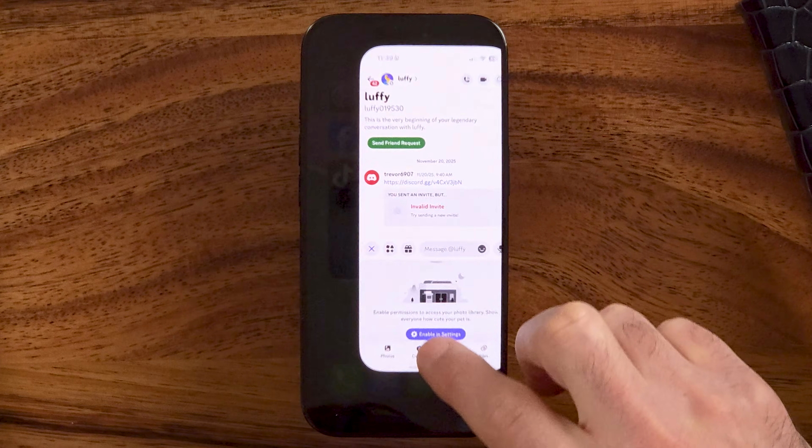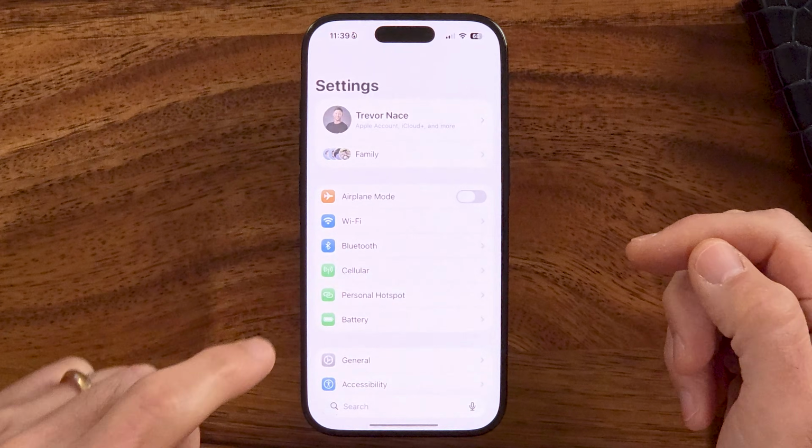So from here, I would highly recommend hopping out of the app itself and going into your settings. We'll check a couple things. So let's hop out of here and go to the settings.